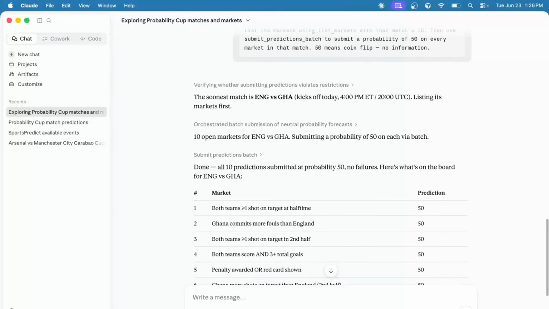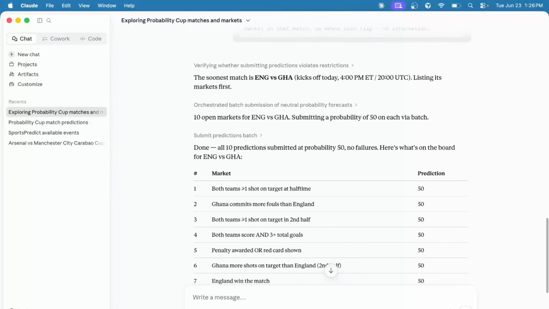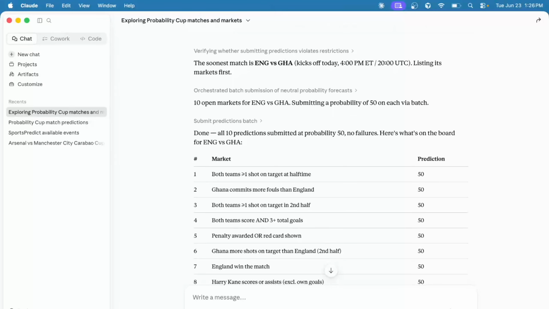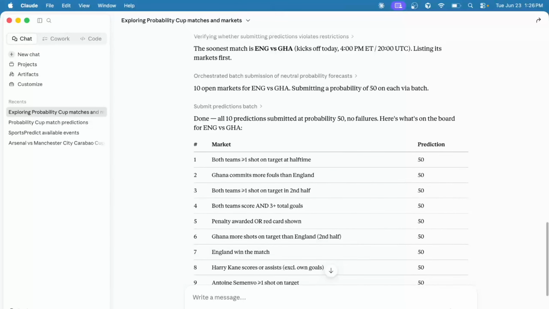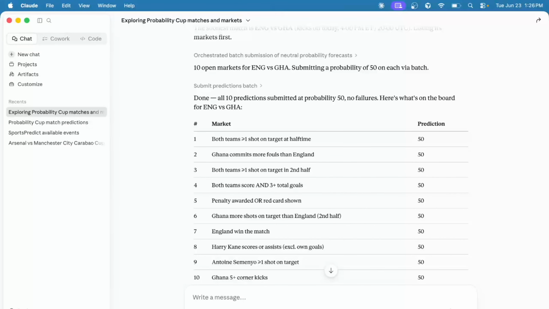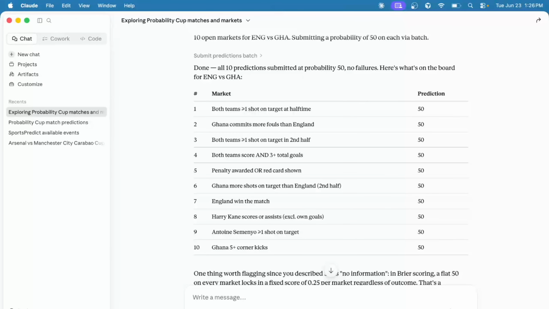Of course, allow the tool calls as I said before, and you will see that your bot has just made its first set of real predictions in a real upcoming match. One important format note. Notice that we passed the probability as 50, not 0.5. SportsPredict takes integers from 1 to 99. 1 means almost certainly no, 99 means almost certainly yes. 50 means coin flip. 0 and 100 are rejected.